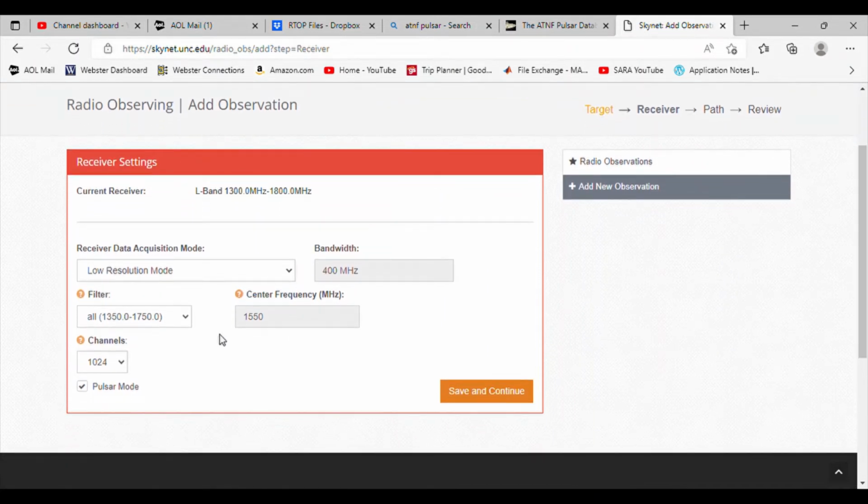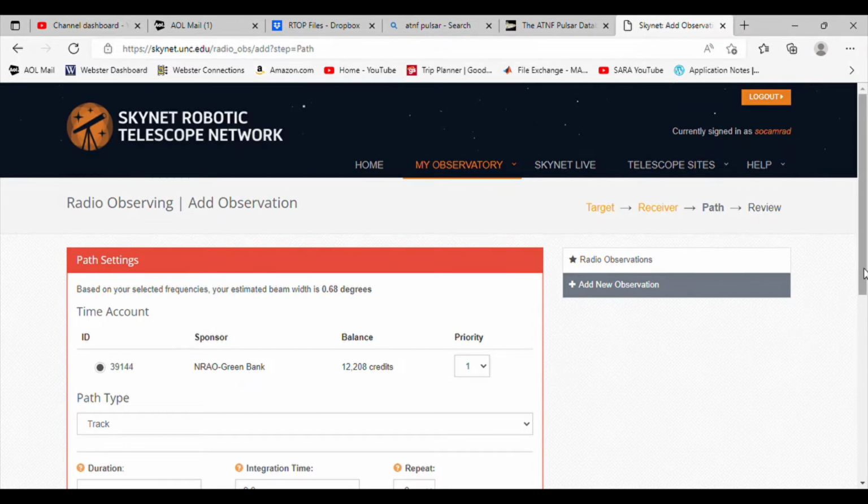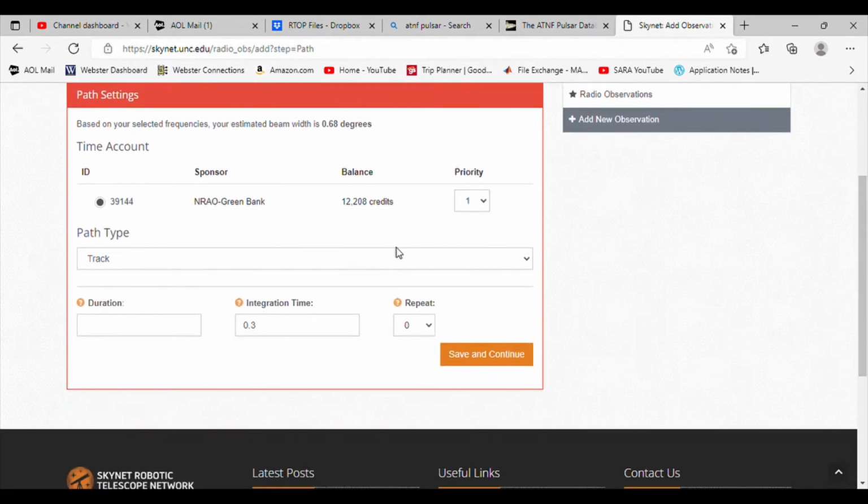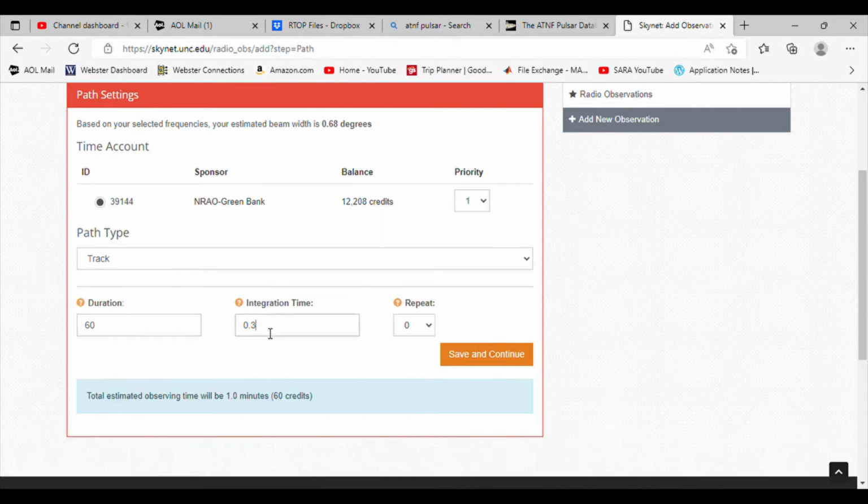Pulsar mode on this system is in low resolution. There's a filter here for different parts of the frequency range that the system is covering. We'll save and continue that. Okay, here we'll do track. We'll do duration of 60 seconds, and we'll do the minimum integration time.